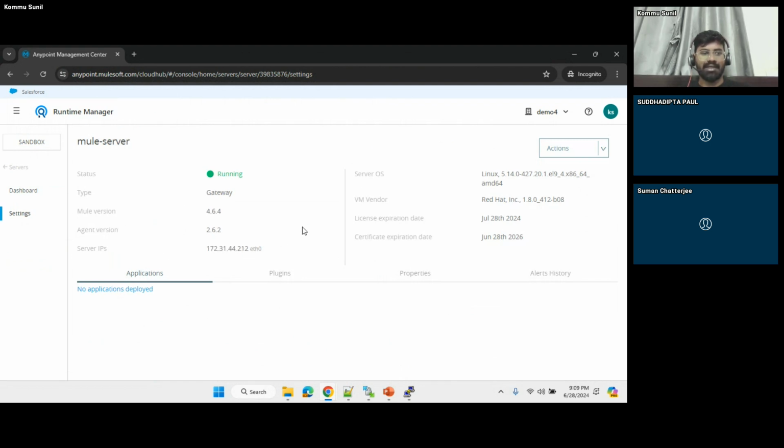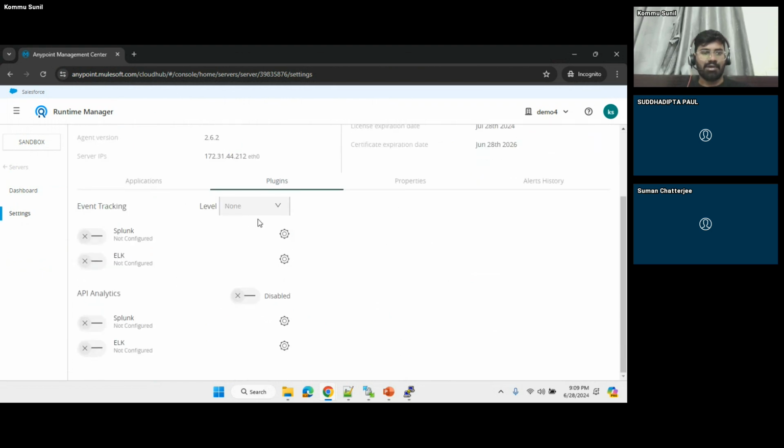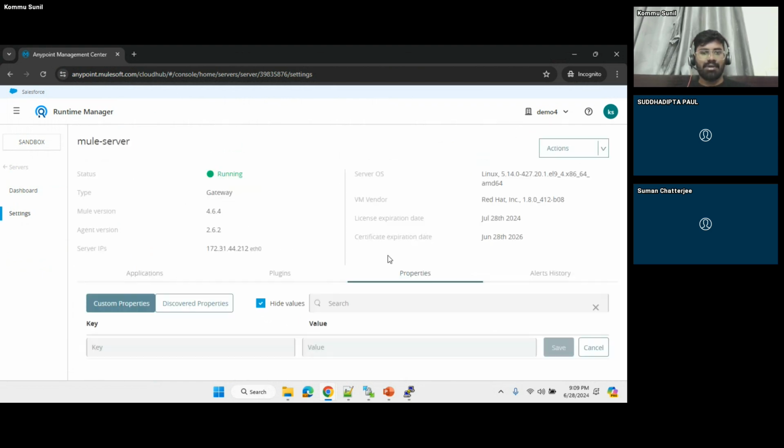Right? I have the IP address, I have the version, server, OS, and the vendor of the OS. And you can enable plugins. I'll not go into this. You can see the properties basically.